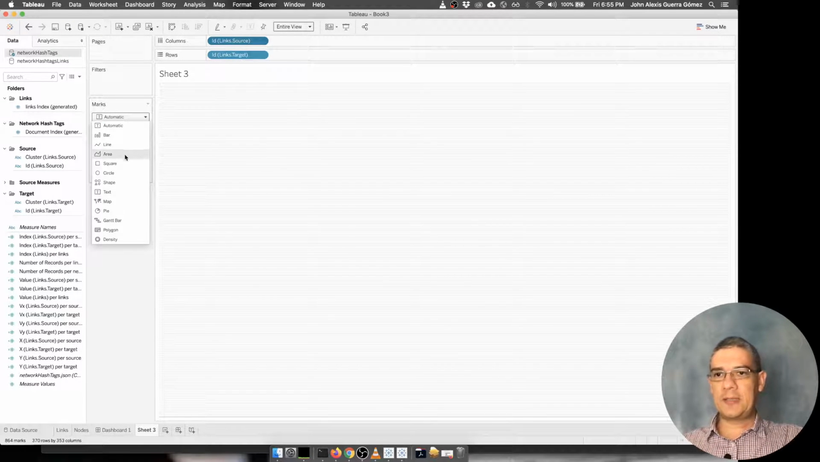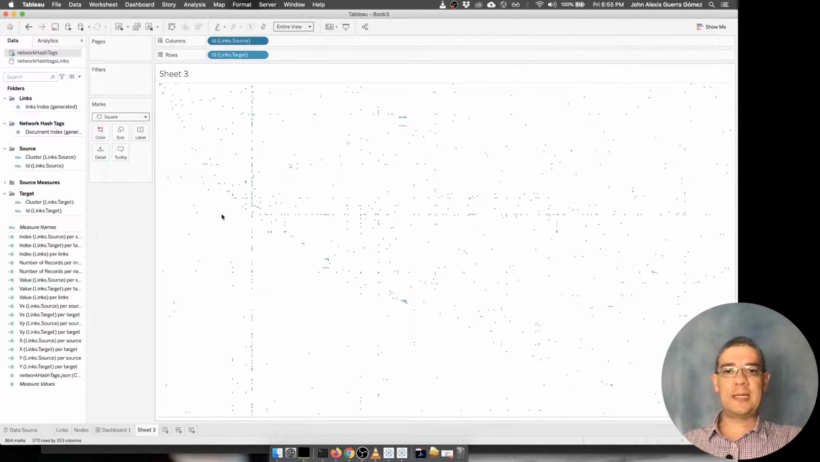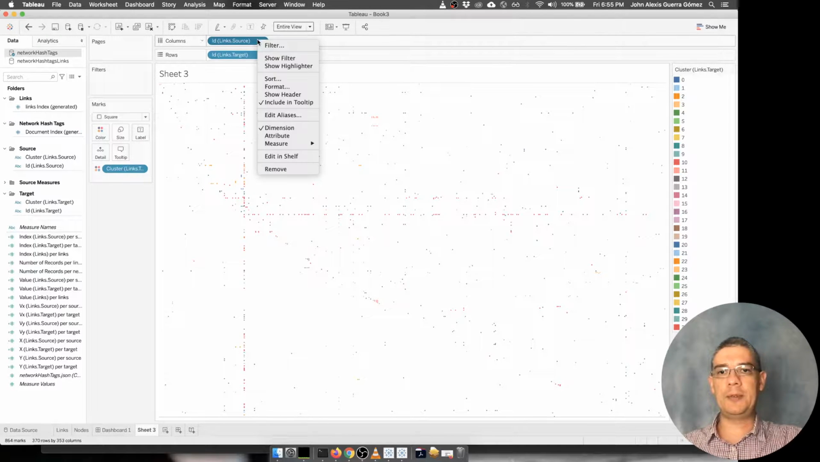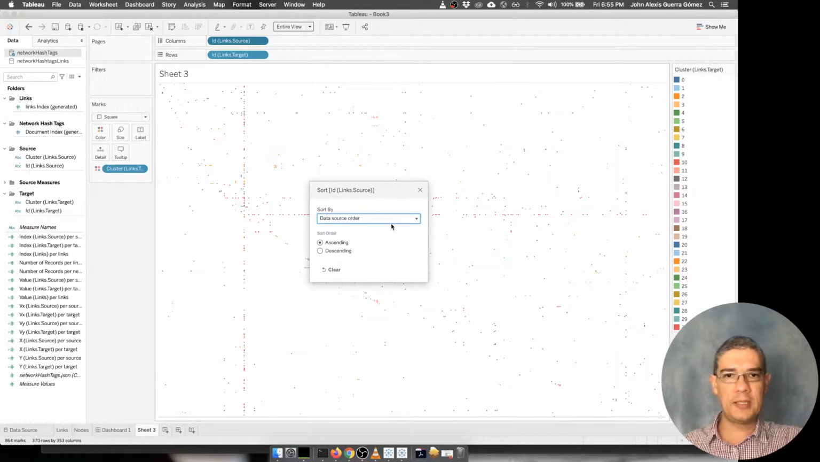Then you want to say this is going to be squares, I guess. That's looking better. And I want to use, let's say, for instance, the cluster of maybe the target or the source, either way. So in this case, put that in here in the color. And finally, you want to do some sort of sorting, and it actually looks better in here than in the other ones that I did.